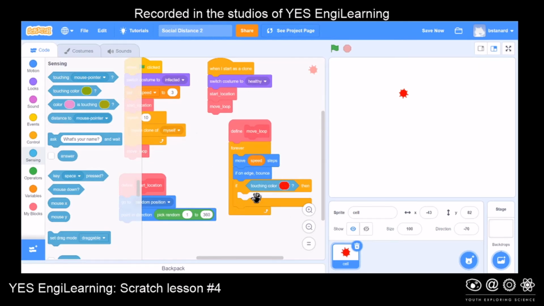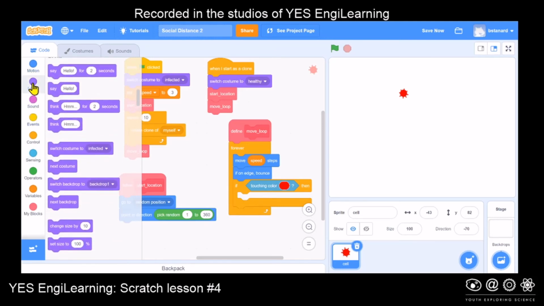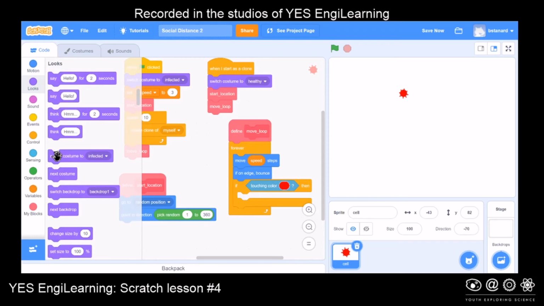then what do I want to have happen? I want to switch my costume to the infected one. So again, that's looks. It has to do with costume, it's looks. I'm going to switch my costume to infected. So now, if I start moving around and I run into a red cell, I will become infected. So let's see if that actually works. Again, always check your code before going too far.